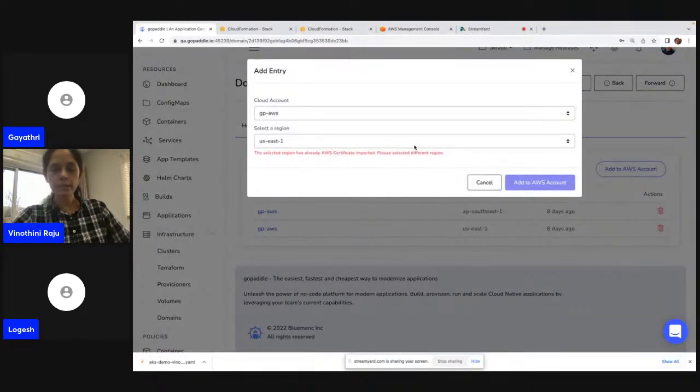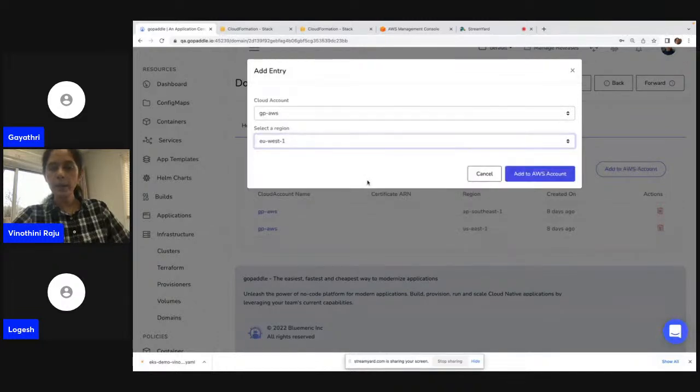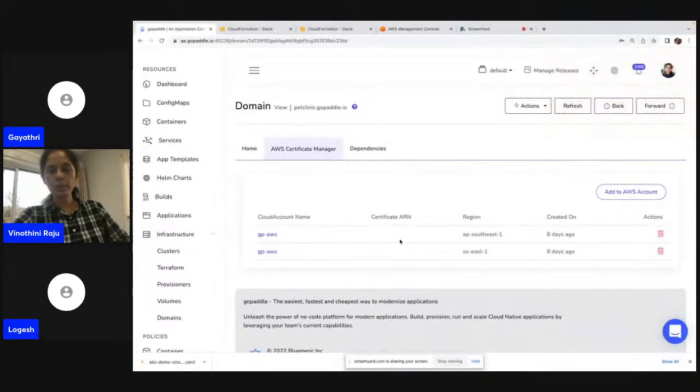When you do that, you can choose one of the regions, and then add to AWS account. So this is going to register with your AWS account, and then you will automatically be able to use the ARN when you are deploying the applications.